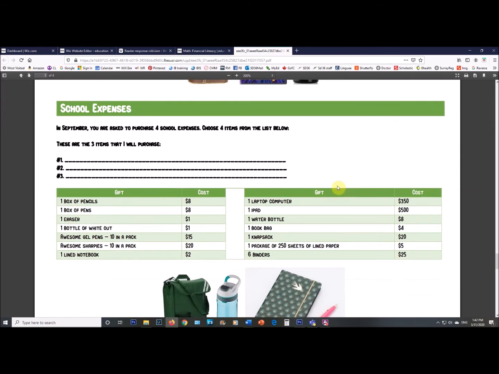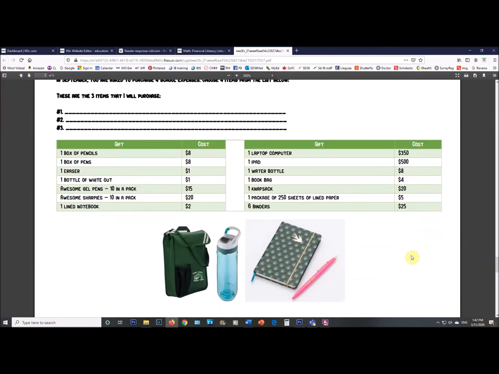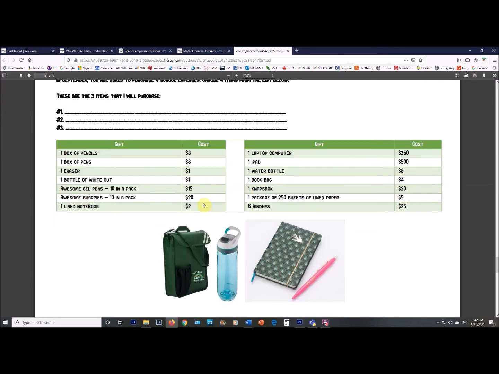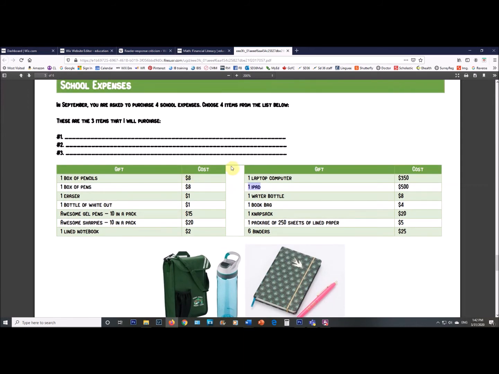Next, school expenses. So these are things that, in a given month you might need. So you choose. I mean, if you want to live large, maybe get yourself awesome Sharpies, 10 in a pack. What's a big one? An iPad. Maybe every month you treat yourself to a new iPad. I don't know how you are going to finance your life, but here we go. You choose what are 3 random things that you would probably buy in a month.